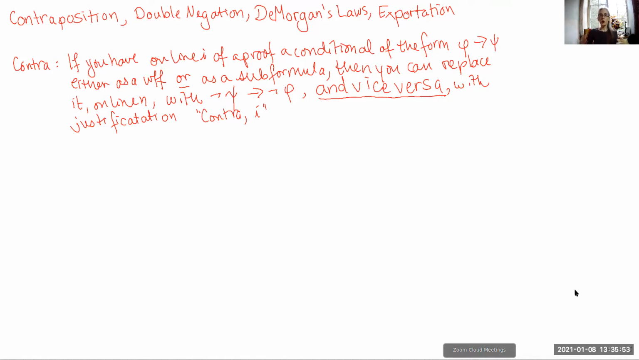Before I give you the other rules, I'm going to give you an example, and it's going to be two different ways that we can apply the contraposition rule. So suppose we've got our proof that has phi implies psi on, or sorry, no, that's not what I want. I want phi implies, there we go, psi implies gamma. So I want this slightly more complicated conditional.